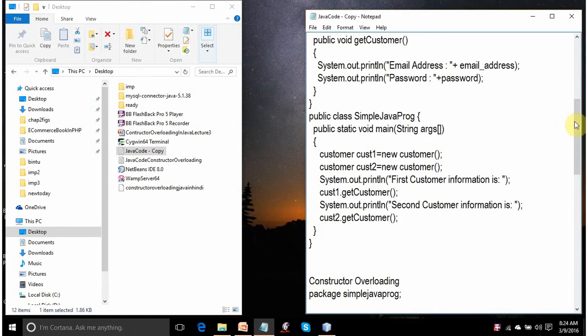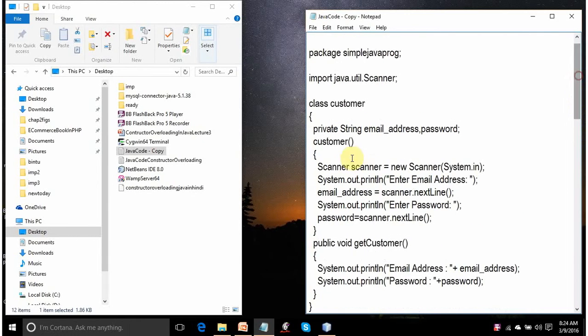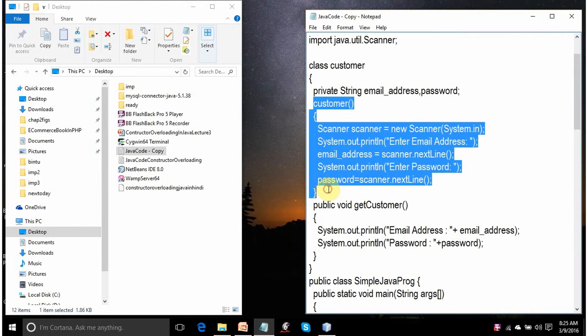We will start understanding the code from the main function. You are defining an object cust1 of class customer. How many parameters are there? None. So obviously the compiler will look for a constructor with no parameters, a default constructor. The compiler will jump over here and look if there is any constructor. Yes, this is the method. Its name is the same as the class name, so it is definitely a constructor. No parameters, so it's a default constructor. It will execute this constructor.